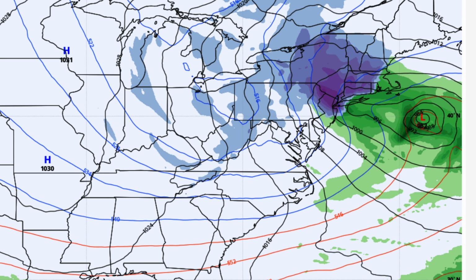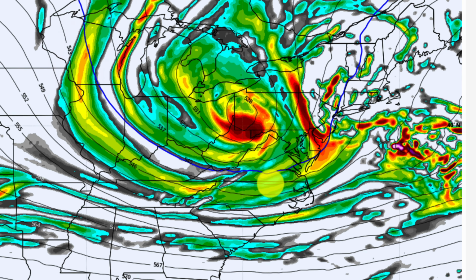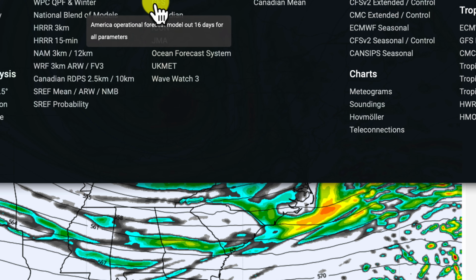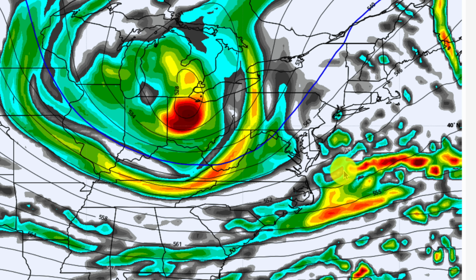And again, that all has to do with exactly how this lead disturbance is captured by this incoming disturbance. If we go over to the GFS model, I want to show you guys a comparison. All in all, it looks fairly similar here, right? This is valid Monday afternoon.